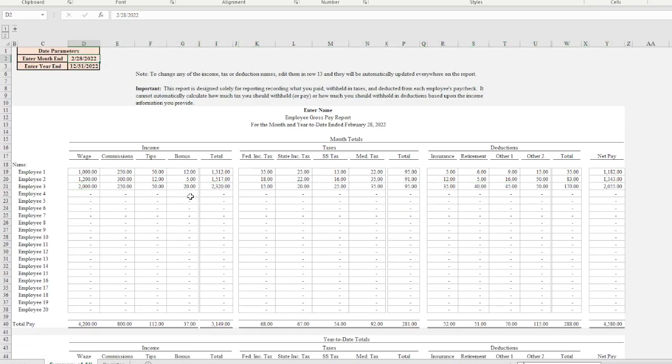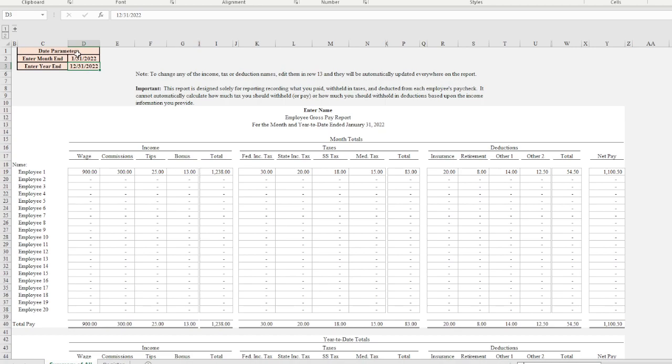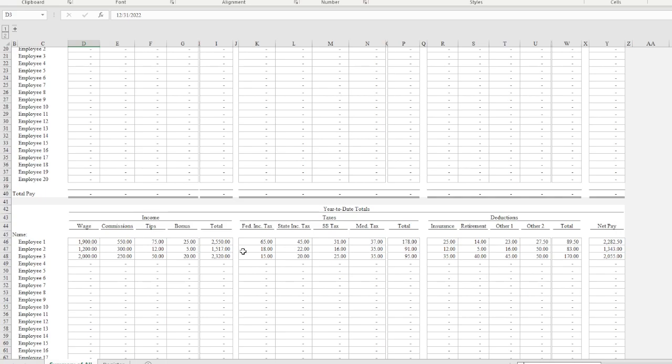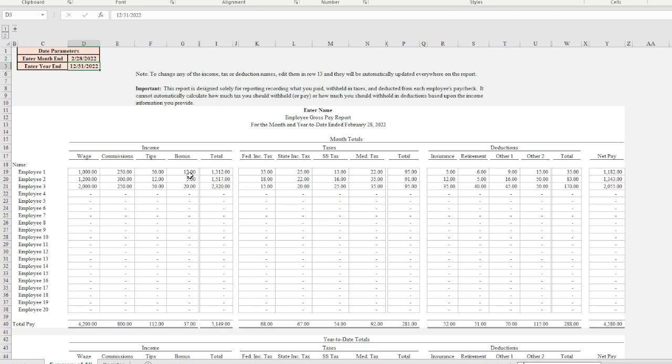Now, just to show you how the year-to-date works, if you change this date and move this to 1/31/2022, you can see everyone but this employee goes away. If we go to 3/31/2022, notice everybody's gone, but that information is down there on the year-to-date, which is nice. And so let's just move this back to 2/28/2022. And that's one real important thing. Just remember, if you want to see different month-end totals, different year-to-date totals, you do need to change the month-end at the top.